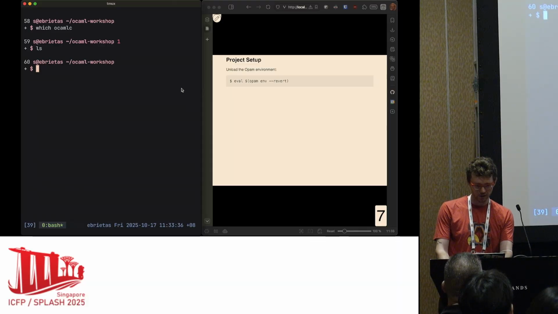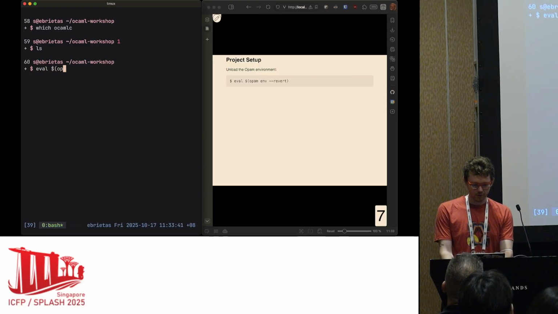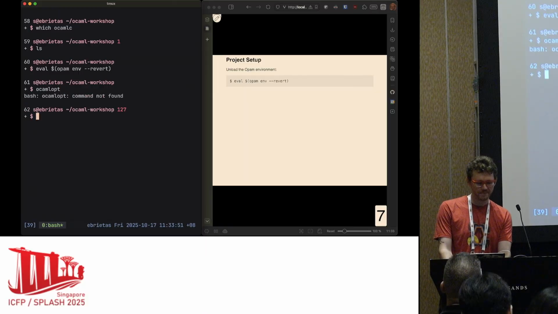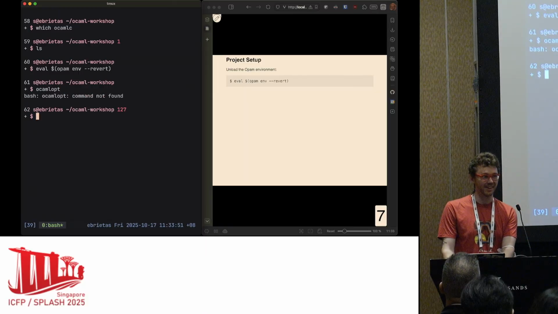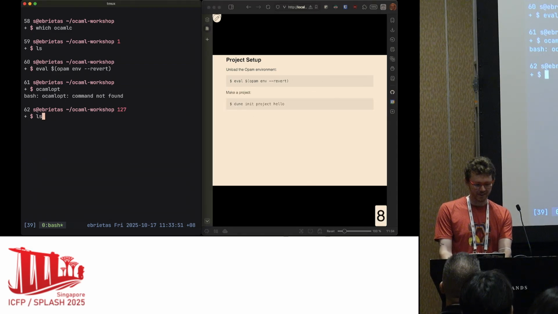Very good. All right. So for starters, I'm just going to use opam to remove its switch from my shell. So this is going to mean that I have no OCaml compiler in my path, and that's going to be okay. So let's make a project. I think there's currently nothing here.